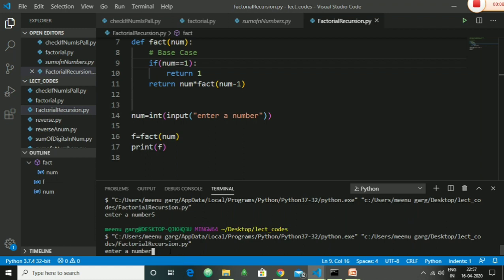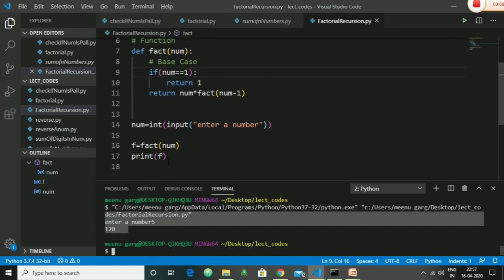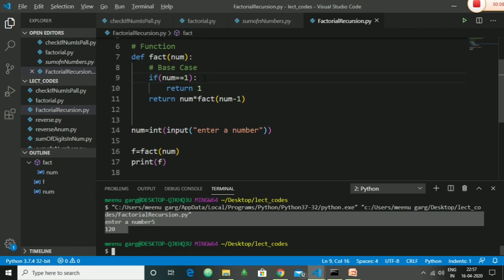Now, see, we have finally got the answer. So what we are doing is that if n is equal to 1, then only run this code. Otherwise, return n into factorial of n minus 1. Yeah. Otherwise, take this return 1.